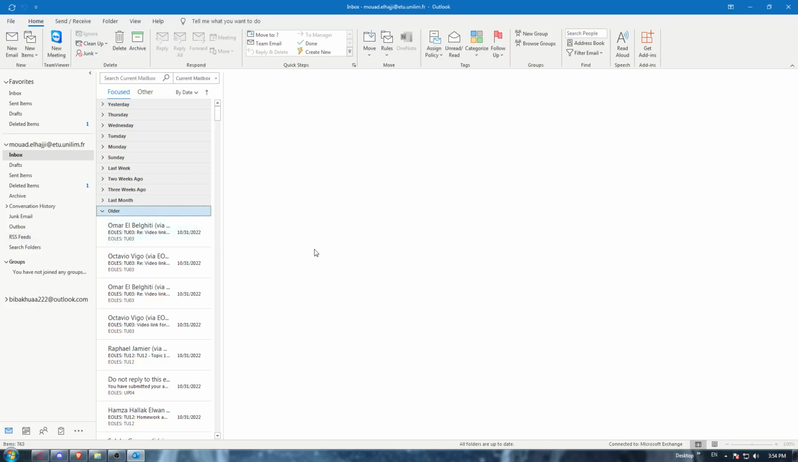Hi, in today's tutorial, I'm going to show you how to increase the view size on your Outlook application. First of all, all you need to do is open the application on your desktop PC. If you don't have it already, just open any browser you are currently using on your PC.